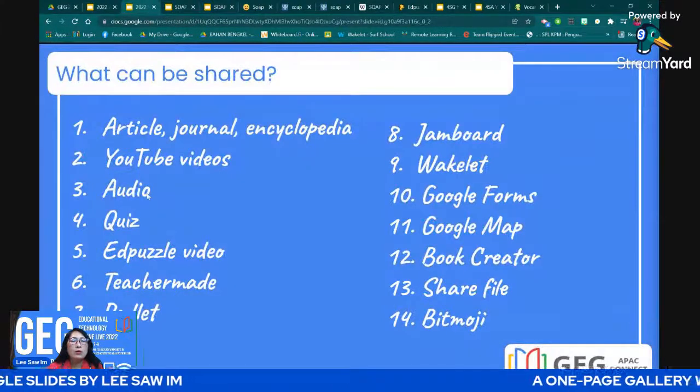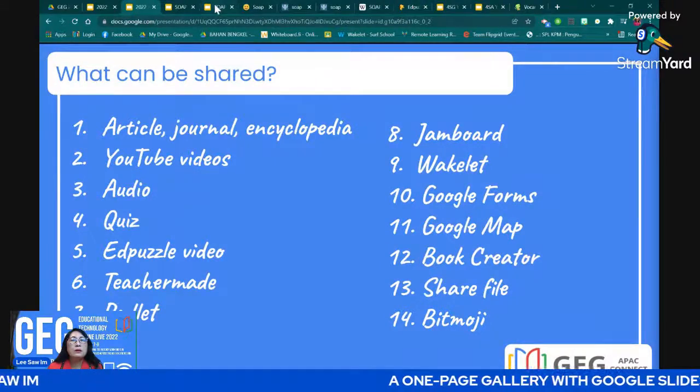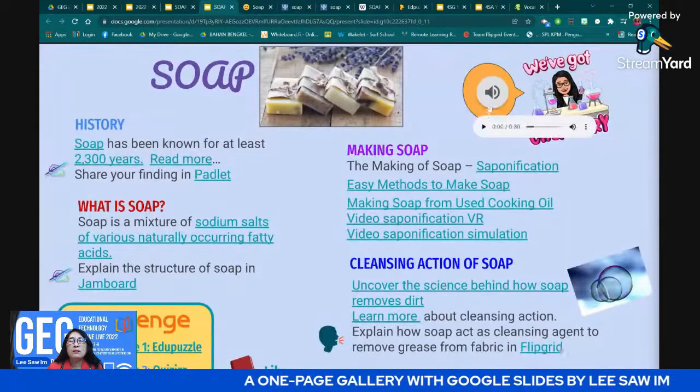As I said just now, you can add audio. You can add the audio, for example here. This is the audio.